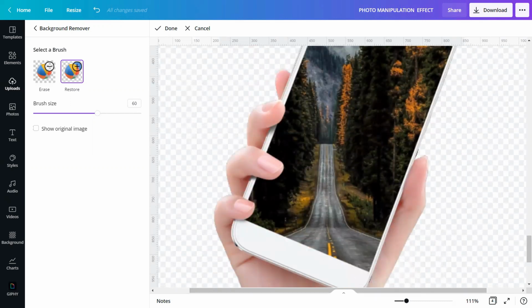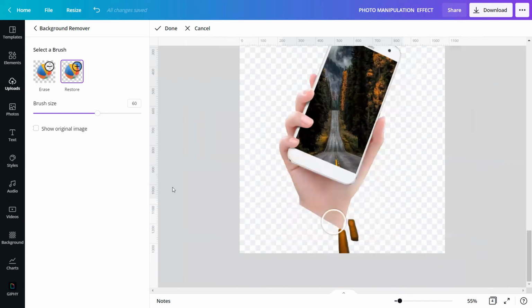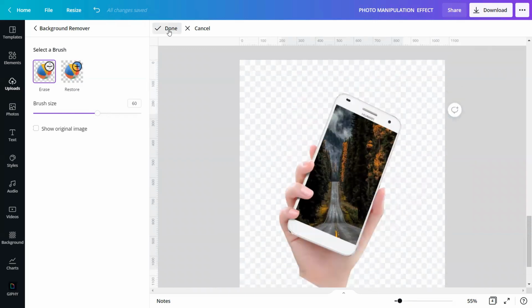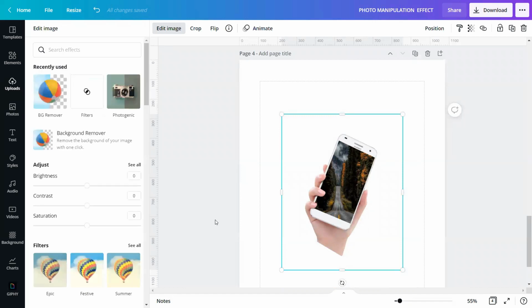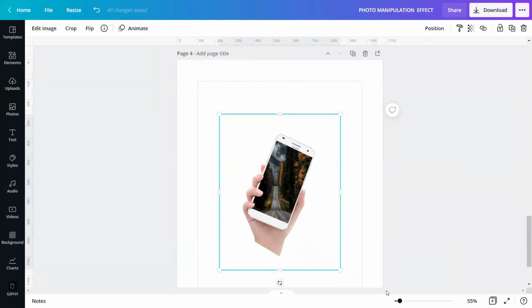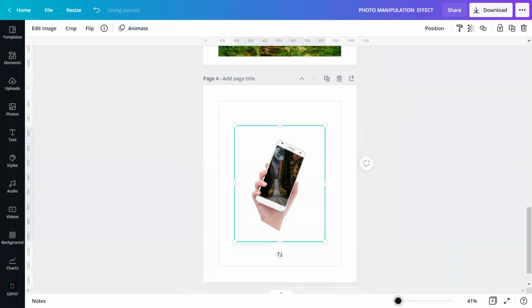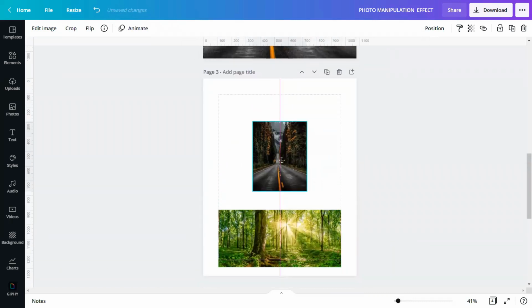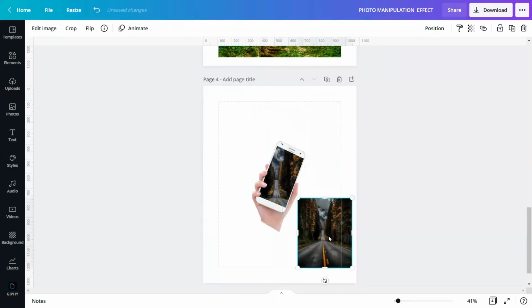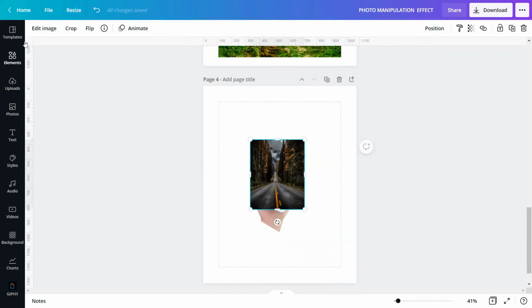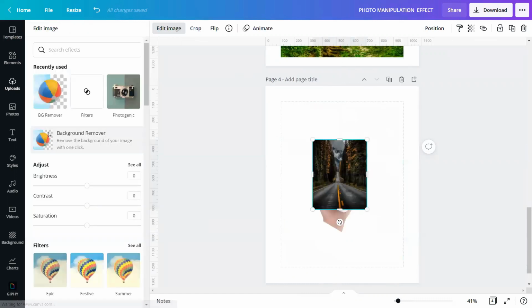Perfect. And then I will erase a certain portion at the bottom. Then I will click done and apply. Next step is I will be needing now the duplicate copy of the long road picture. I will drag it down. And again, using the image, go to edit image again and remove background.